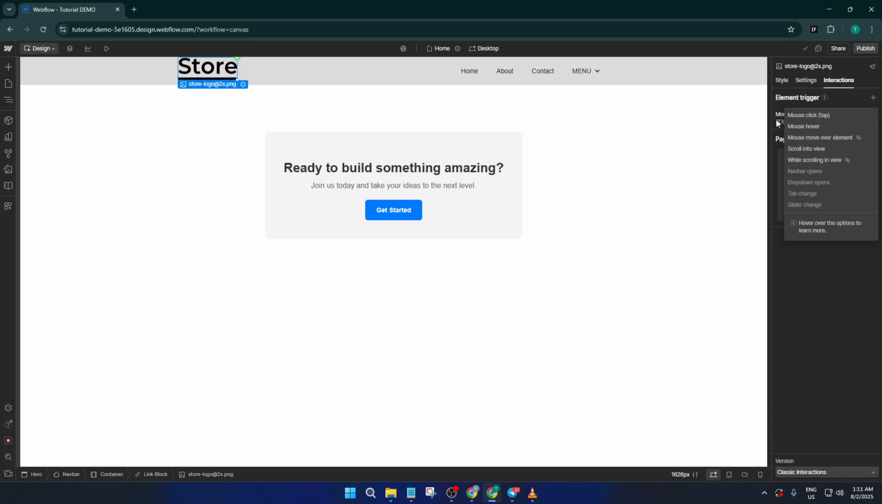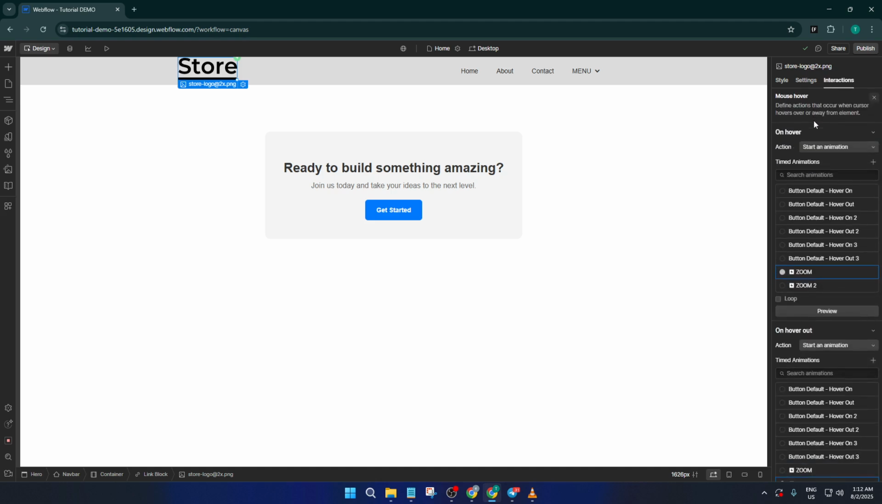From there, let's set up the first part of our animation. Under the On Hover option, you'll see Action. Click to start an animation and then click the plus button to add a new animation. Give your animation a clear name. I'm going to call this one Zoom. Naming things may sound kind of boring, but trust me, it's a small step that saves a ton of confusion if you ever revisit or need to update your site later.